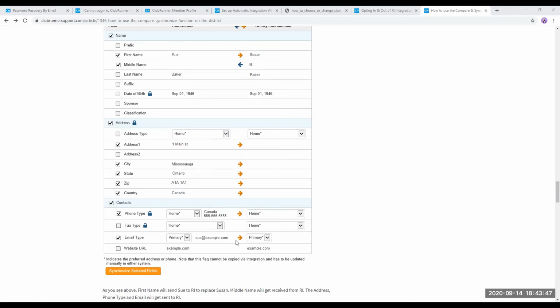No two members can share the same email address. That is also true for the club. So if Sue has sue@example.com, the club cannot use that same email address. So Rotary, number one, requires all email addresses to be completely unique.